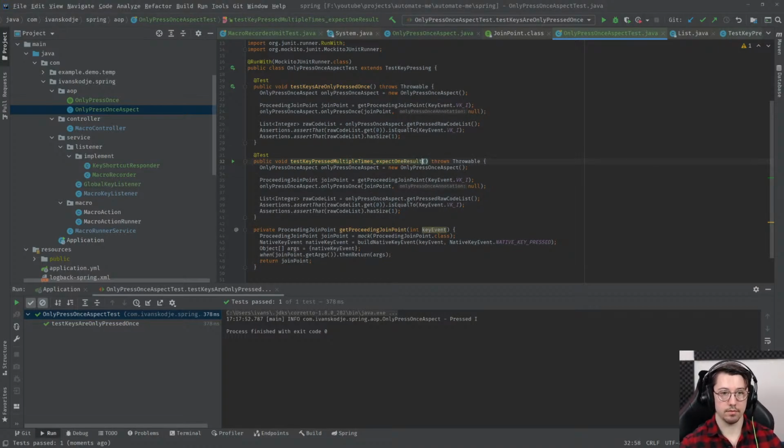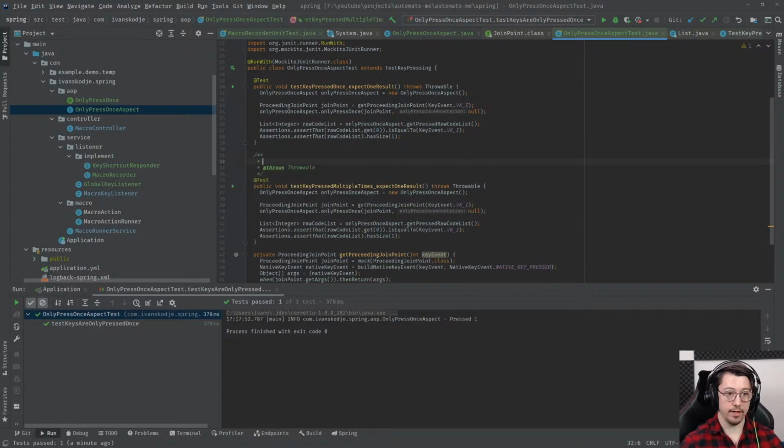Expect one result, I guess. Test key pressed once, expect one result. You may ask why I'm using underscores in a Java language. That's because in unit testing it's very common to add underscores in order to provide a more descriptive method name for the test.